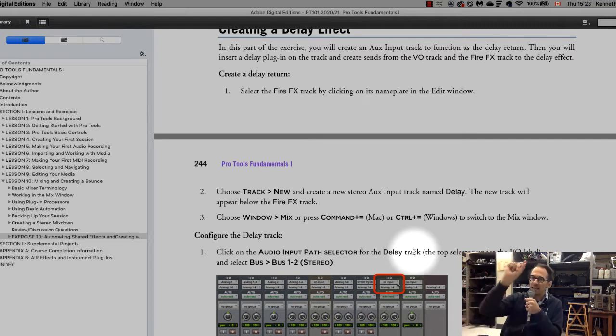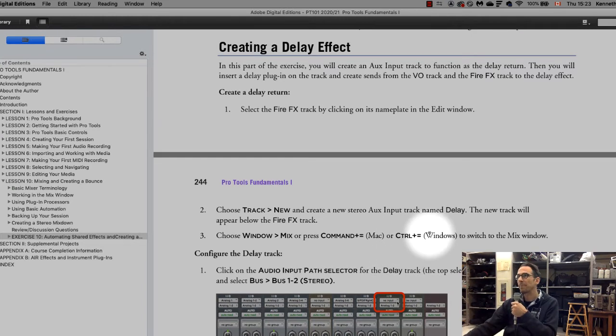So instead of adding an effect on each single track that you want to apply the same effect upon, you could just create one aux track, add an effect to it, and then point all of your audio tracks to that aux track with the effect. It's actually a more efficient way to use your processor when it comes down to it. So that's what we're going to do here, it looks like.